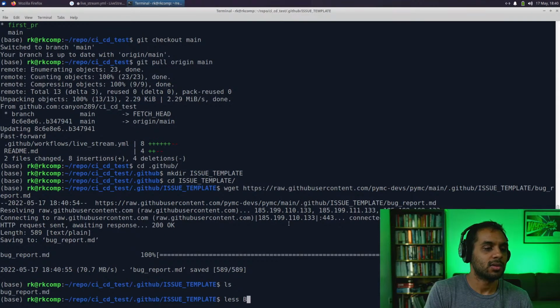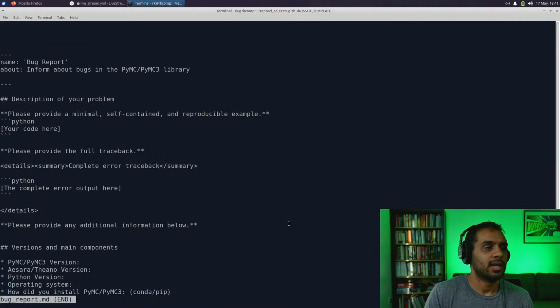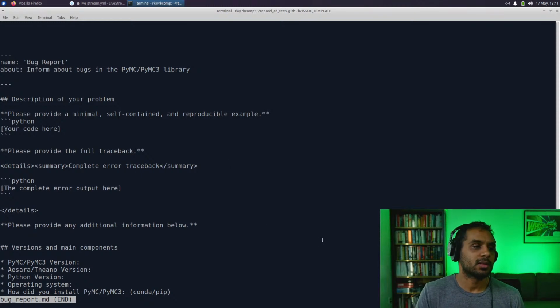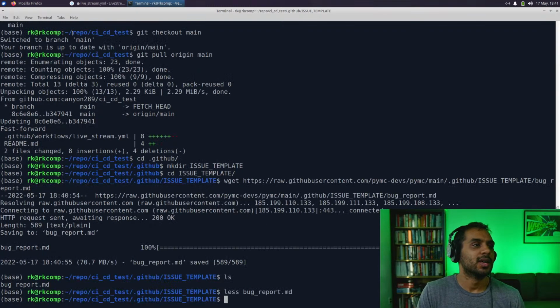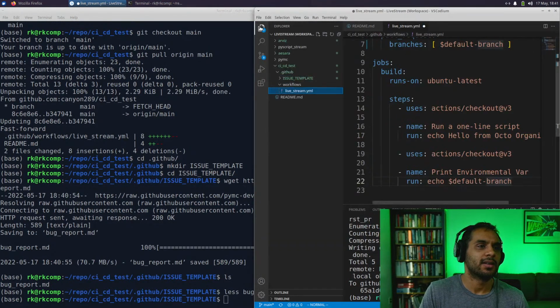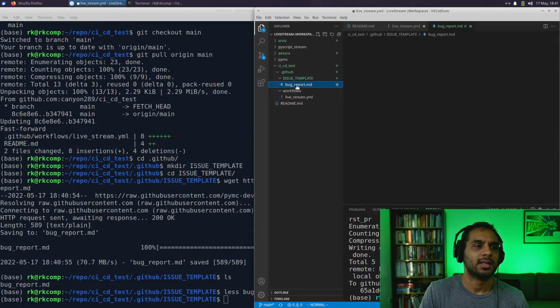We can be cool and we can use less. That way the power coders who are watching me don't get too annoyed. But you can also see that same file has now appeared here. Issue template bug report.